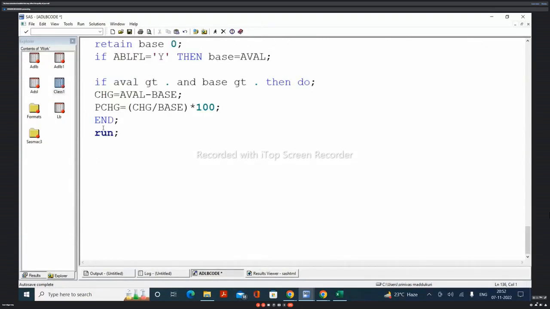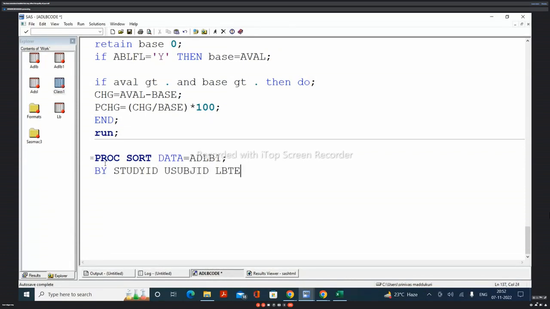Now right now we have an ADLB1 data set. First of all, I'm sorting that one. PROC SORT DATA equal to ADLB1. Then I am writing BY: I want to sort it by STUDYID, USUBJID, and then under that I want to have it by LBTEST, and I want to have LBBTC.